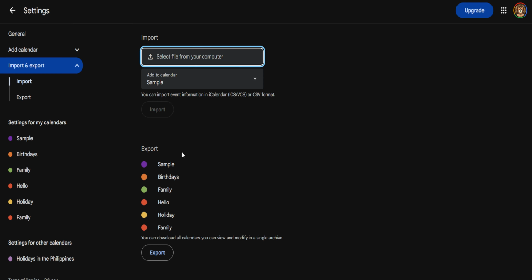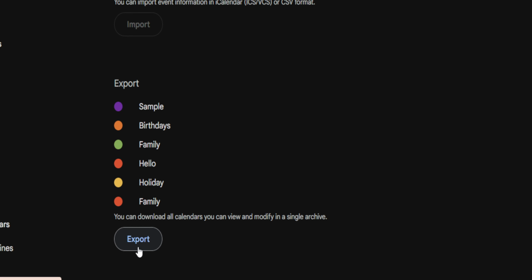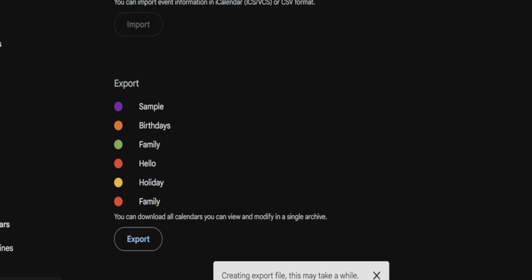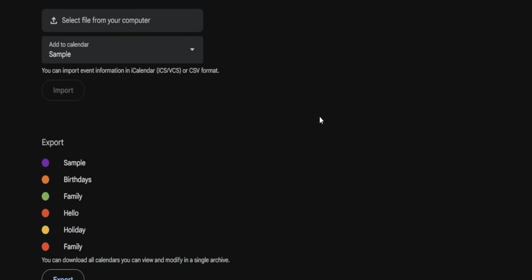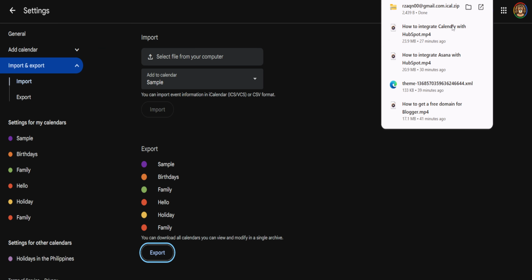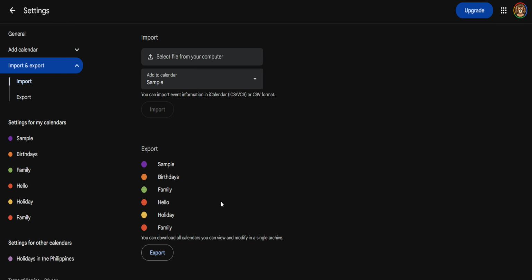Google Calendar will prepare a downloadable zip file containing your calendar data. This is useful if you want to create a backup, transfer your events elsewhere, or keep a copy of your calendars for safekeeping. After the file downloads, you may want to store it somewhere easy to find, since zip files can sometimes get lost in the downloads folder.